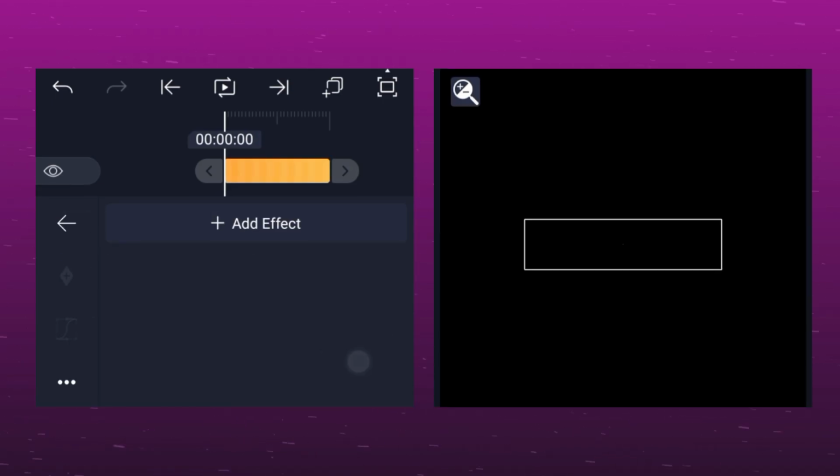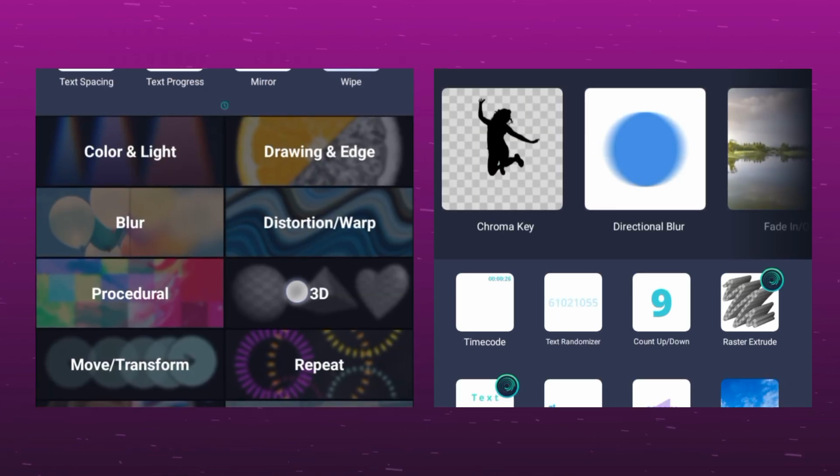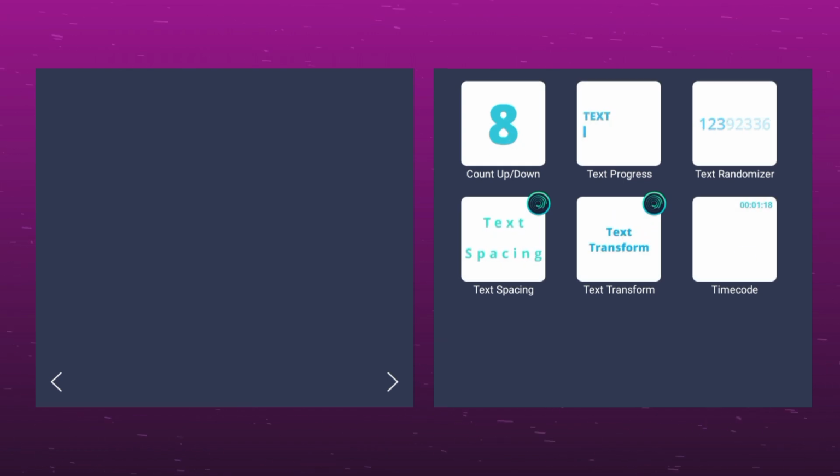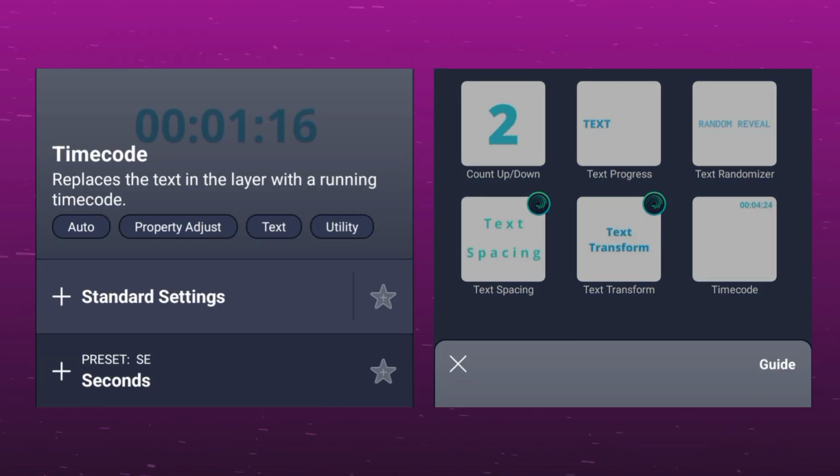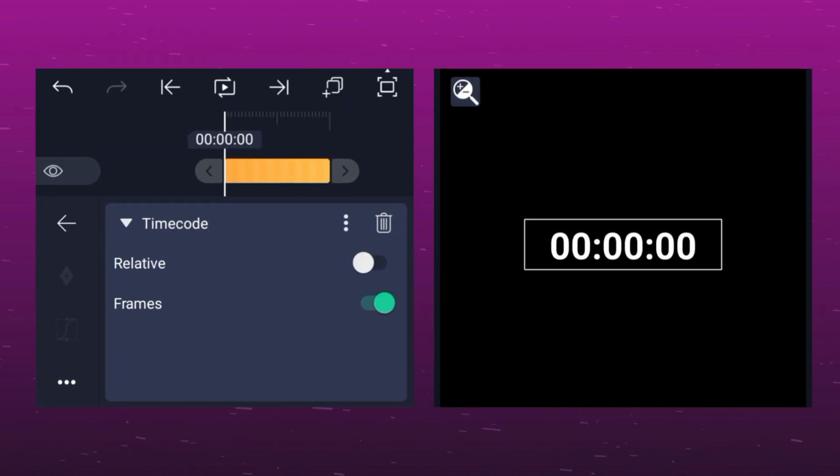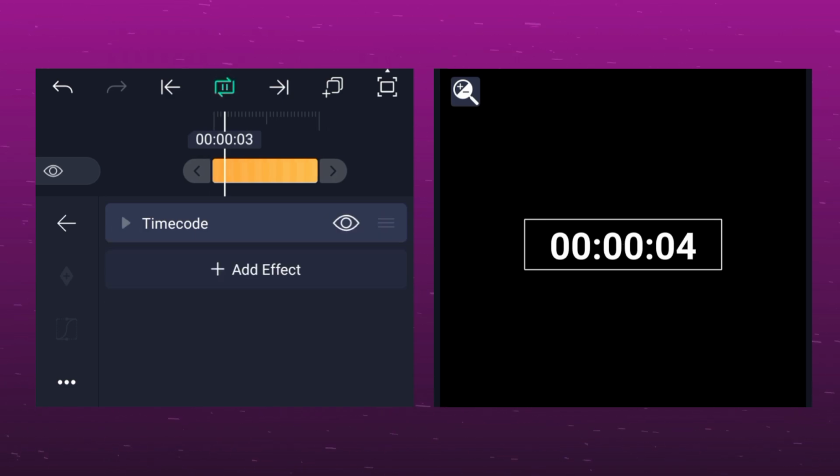This one's the easiest of all. You don't have to add any text or keyframes for it. Just apply the timecode effect, and your animation is instantly ready. It automatically generates a running timer that updates as your video plays.